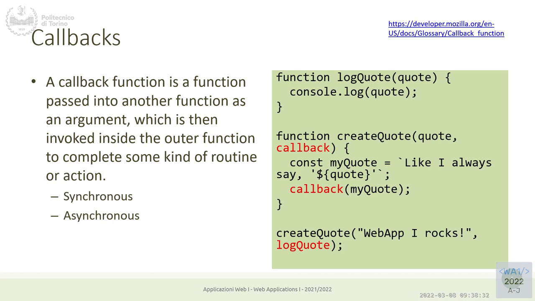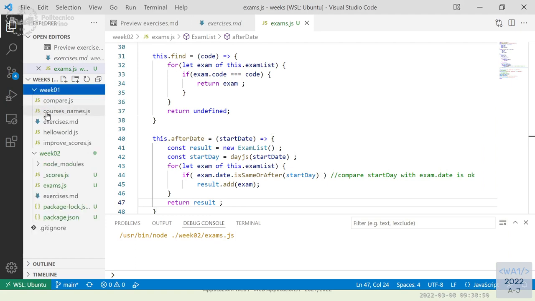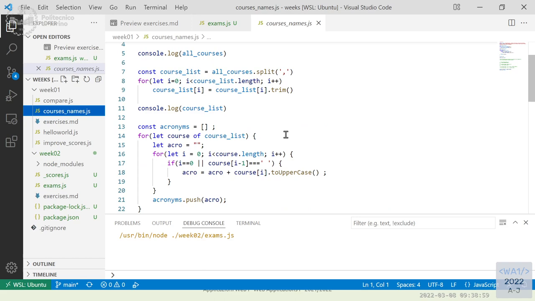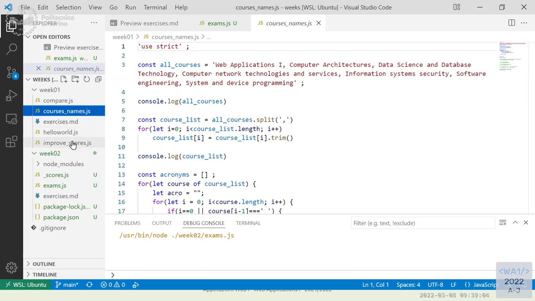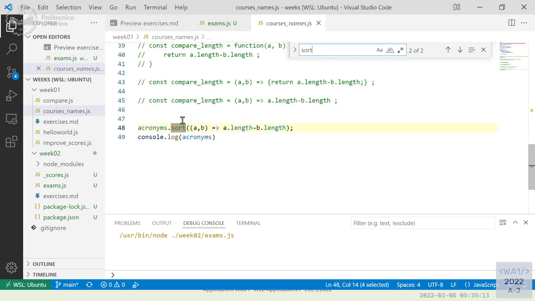We already did that with the sort method last week. We call the sort method and we pass a function to the sort method that did the actual comparison between the elements. Remember, we still have the code here. We call the sort method that required one function as a parameter for setting up the sorting criteria. And we use the arrow notation for creating a function on the spot for this purpose. So this is the first example of a callback.